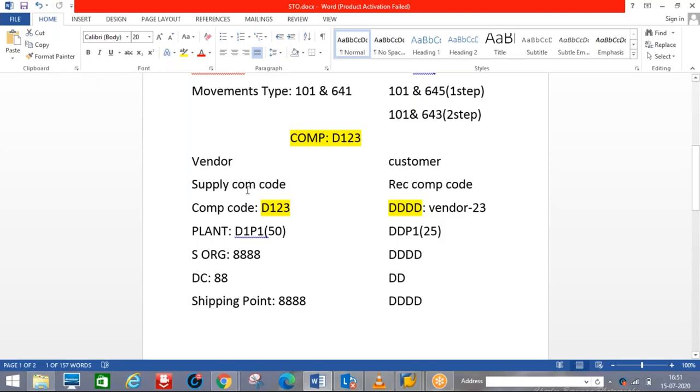So they will treat it as my supplying company code, or maybe we can treat it as a vendor also because they're getting materials, right? That is the reason this company code will come, whether vendor or supplying company code. We can say anything, vendor or supplying company code.